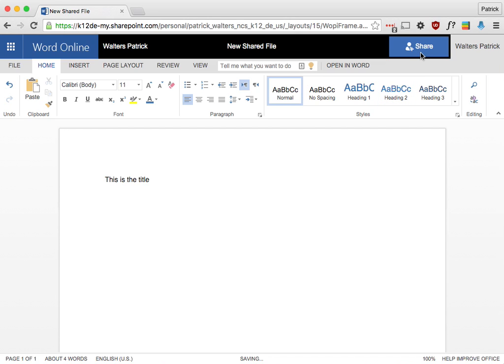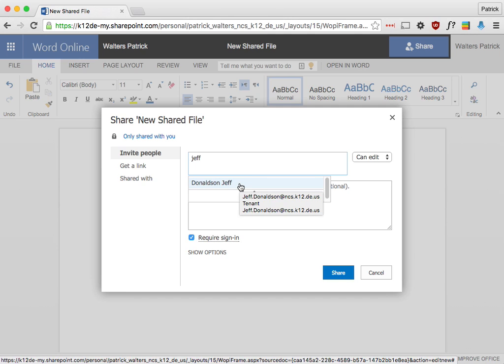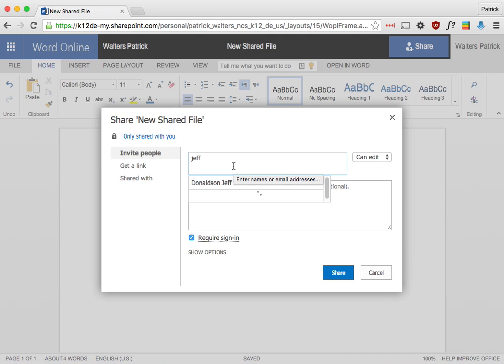So when you're ready to share, you're going to look for the big blue button in the top right corner. It says share. Obviously, that's what I'm going to do. Okay, and I'm going to give the name or email addresses of the people that I'm going to share it with. So I'm going to share it with Jeff. And since I've already shared files with him before, his name pops right up. If it didn't, I would type out his whole email, if I could spell his email.